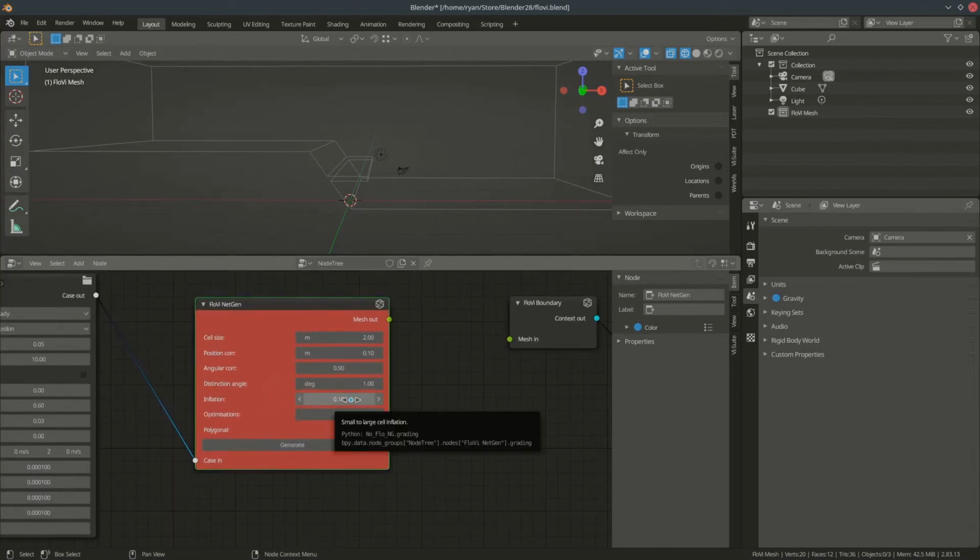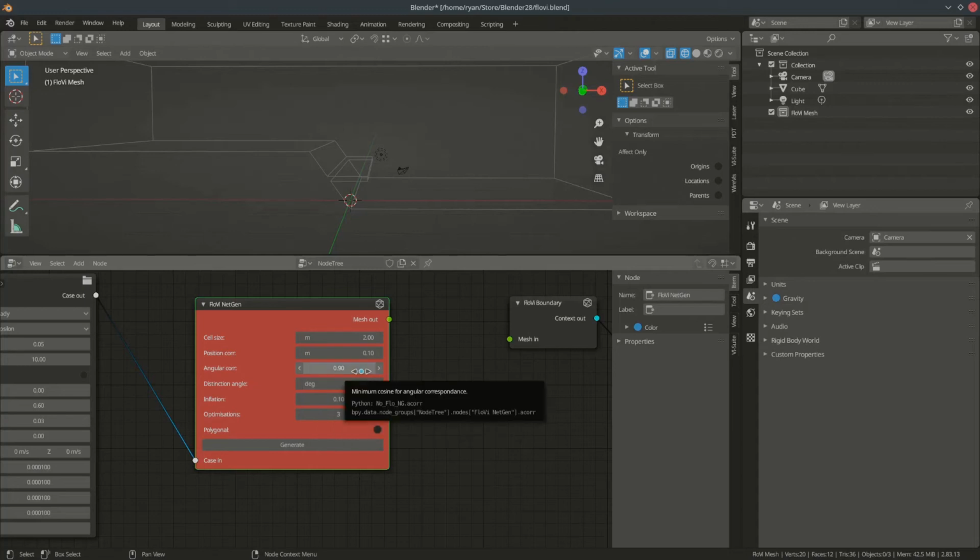Inflation, I do remember what that's about. That's if you've got small cells, because you set a boundary which has got very small cells on it, and you've got larger cells within the domain, then this is how quickly the small cells become big cells. So the lower this number, the slower small cells will become big cells. And once you've done a few mesh visualizations, you'll see what the impact of that is.